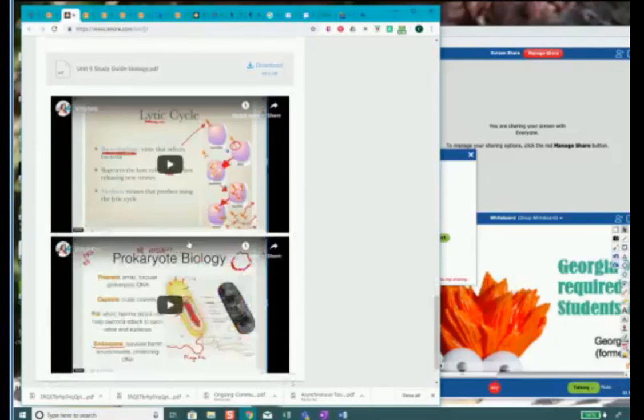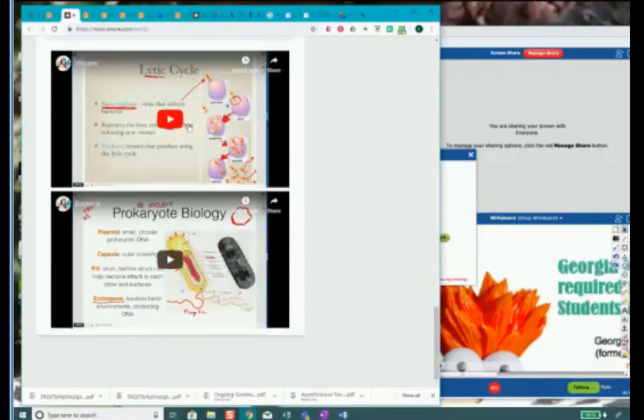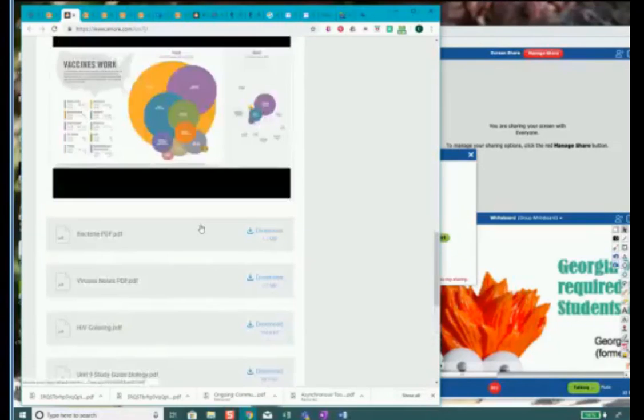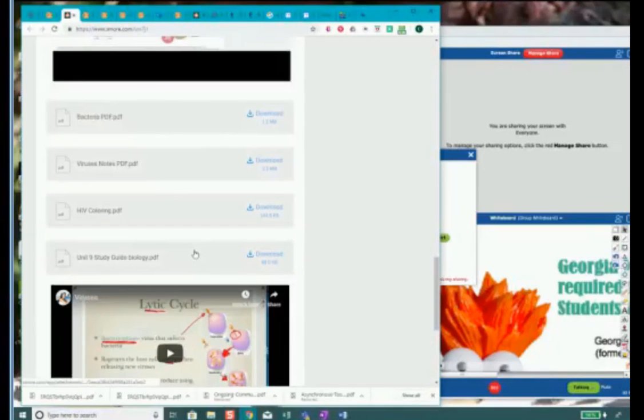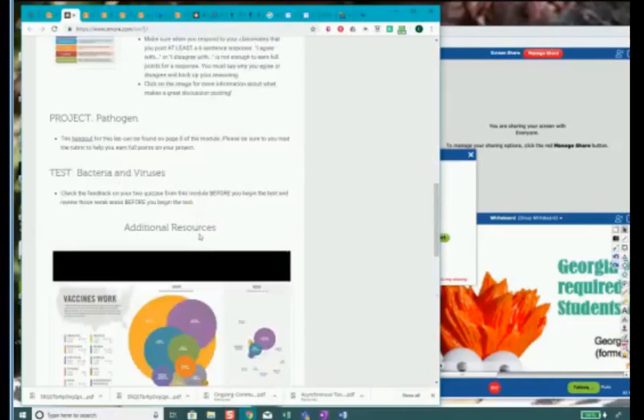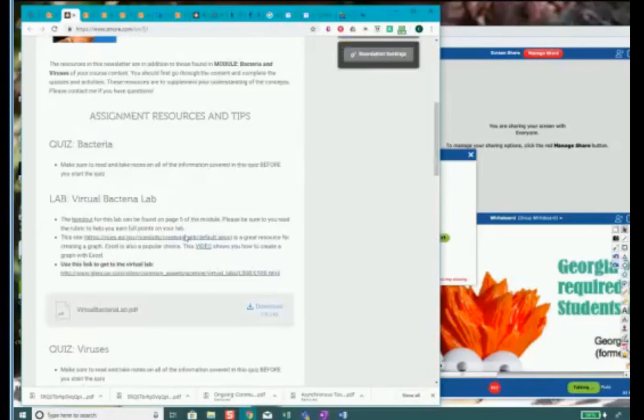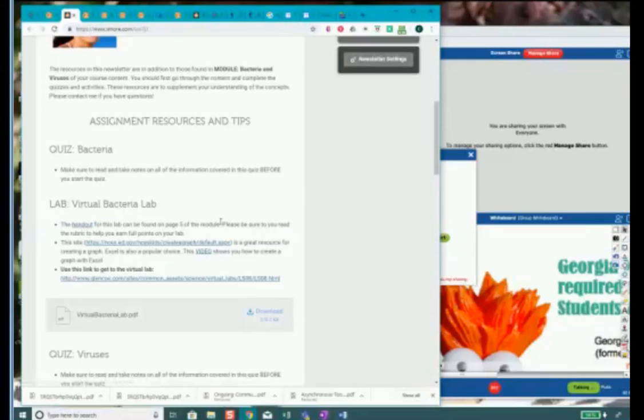You can see there's different information, different things where I've discussed content. There's a study guide I made for my kids who are in the face-to-face classroom. So there's all that stuff in here. We're going to do the virtual bacteria lab. You can either go to page 5 of the module, or I've made it really easy. You can just click on the handout.